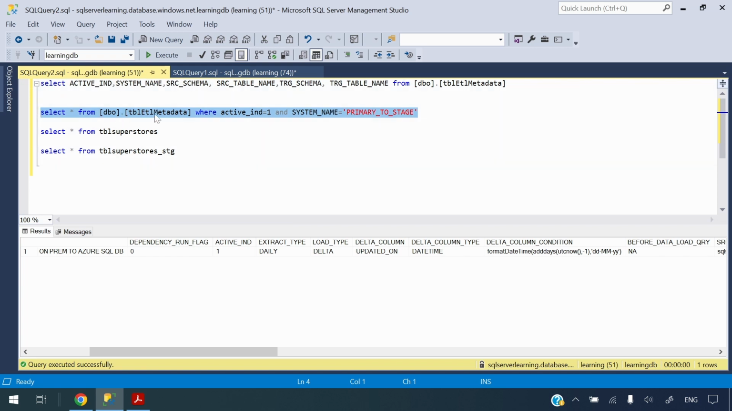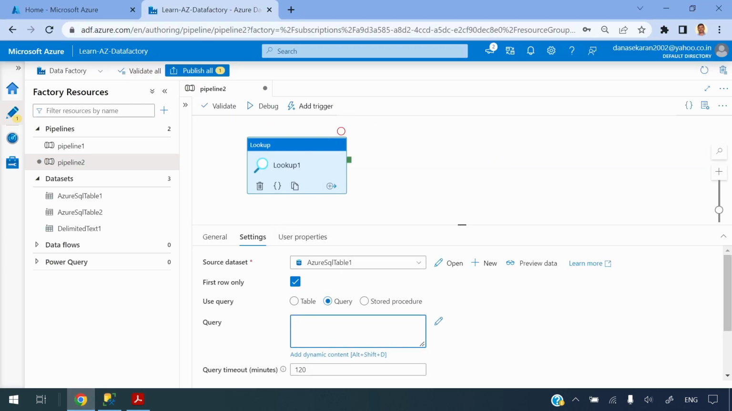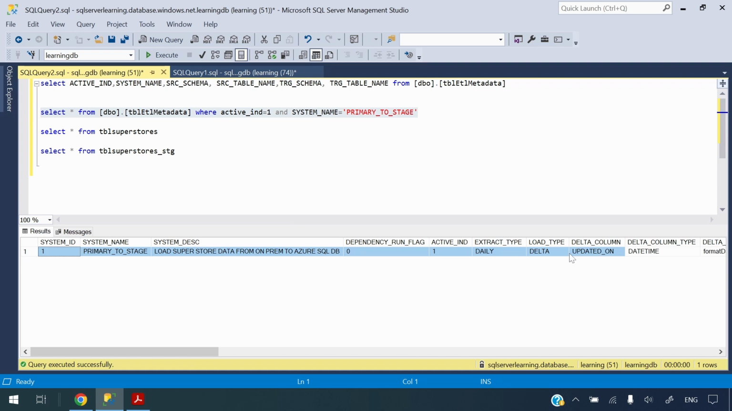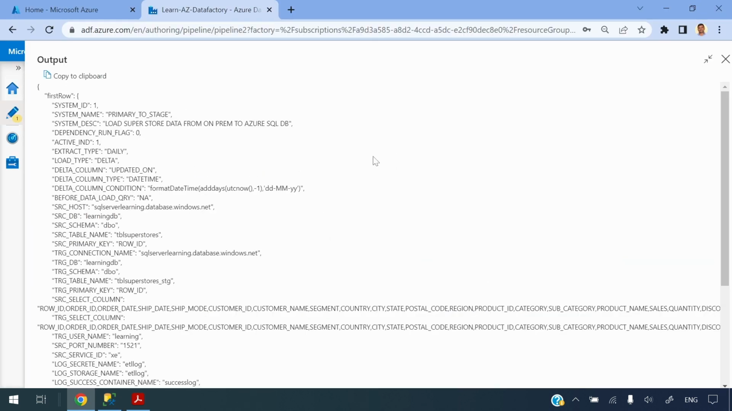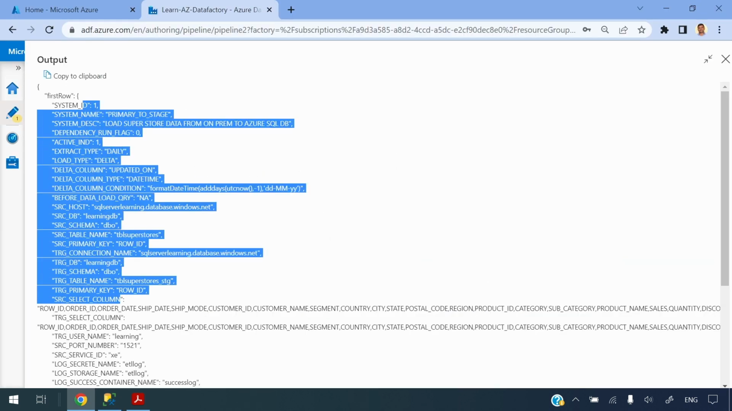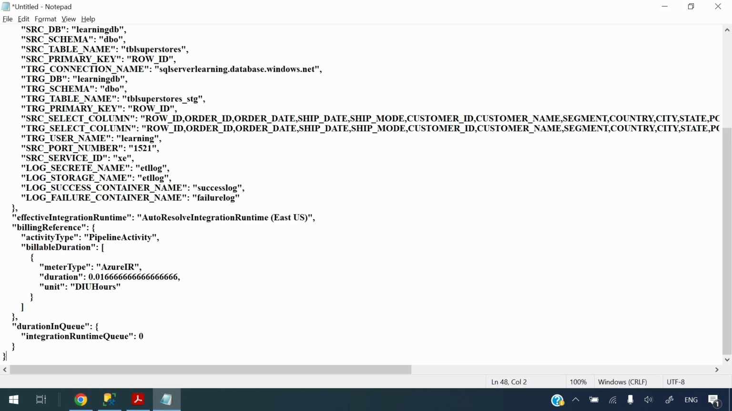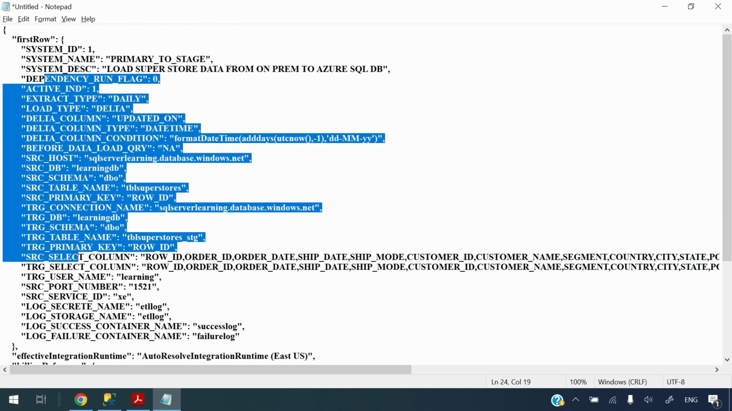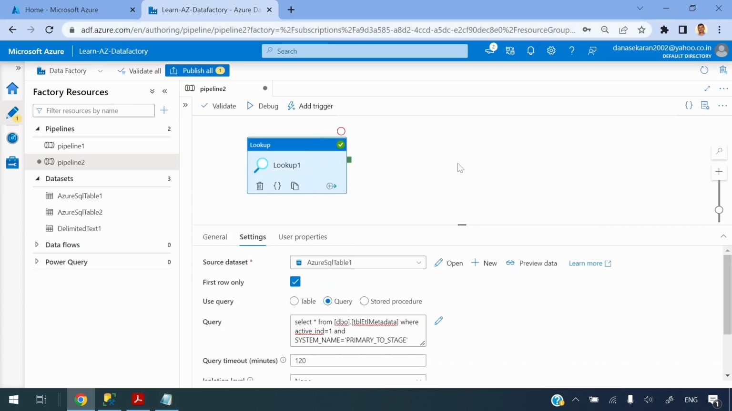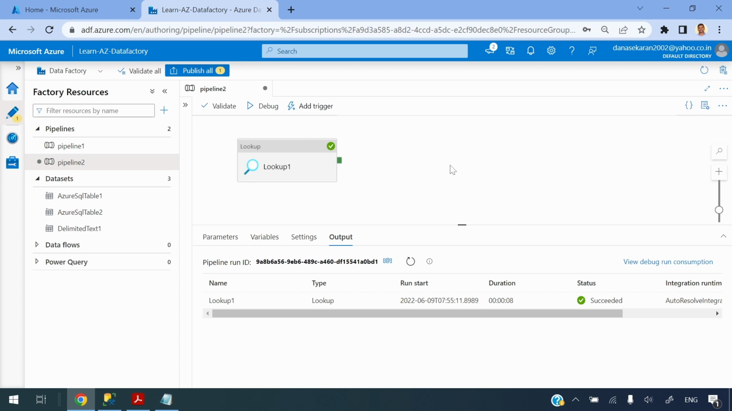I'll copy this query and come to the lookup settings. This will return the same record. Go to output and expand it; it is returning the same SQL data. Copy the output info and keep it in Notepad, because we are going to refer to all these columns in the upcoming activities.